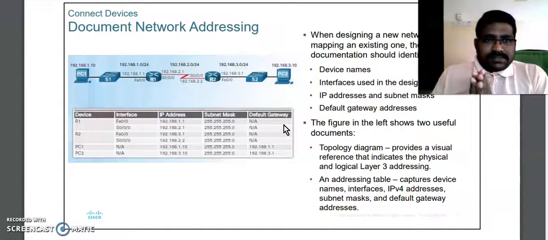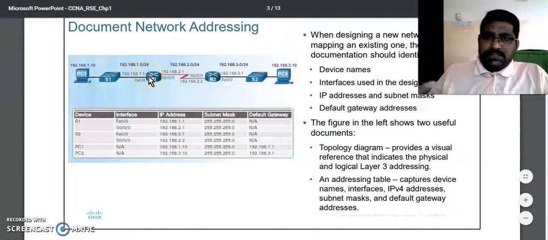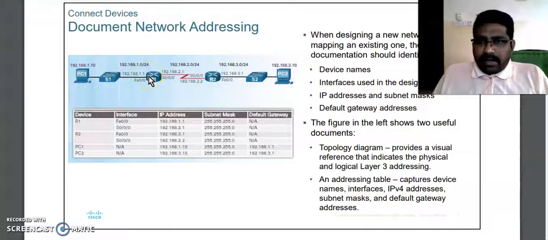The best practice is, if you develop any network, you have to document that network. So how do we document that network? Let's look at this topology. So this is a topology. This is a network we simulated or created. Once we complete it, we have to document it.